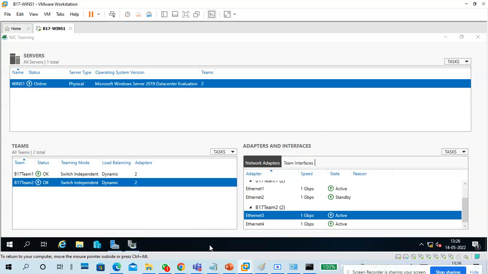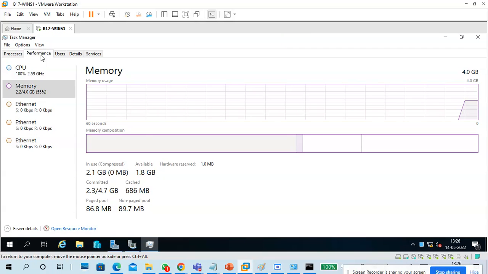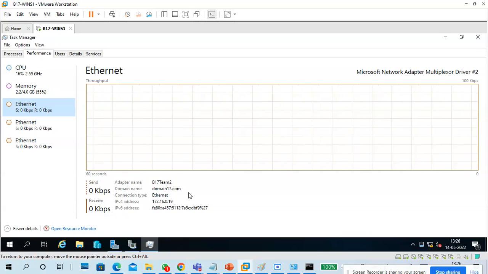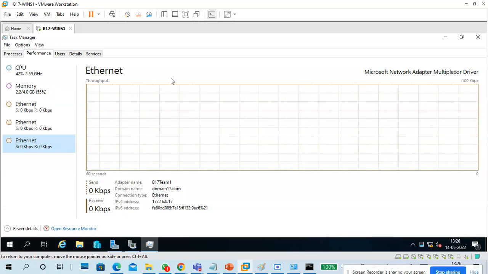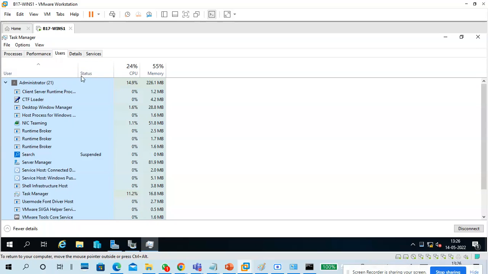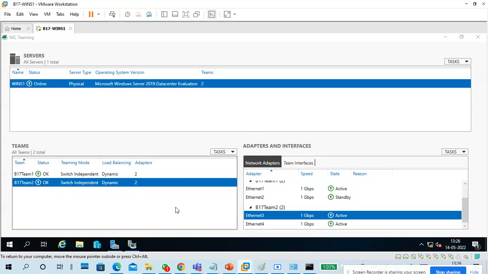We can try going to Task Manager, Performance, and see Ethernet, Ethernet, Ethernet. The first Ethernet is Team 2, showing the current data transmission average speed. We have to transfer data, send and receive packets, then we will understand. This is Team 2. So here you have to check the throughput while transferring the data. Otherwise, we can find some monitoring tools.